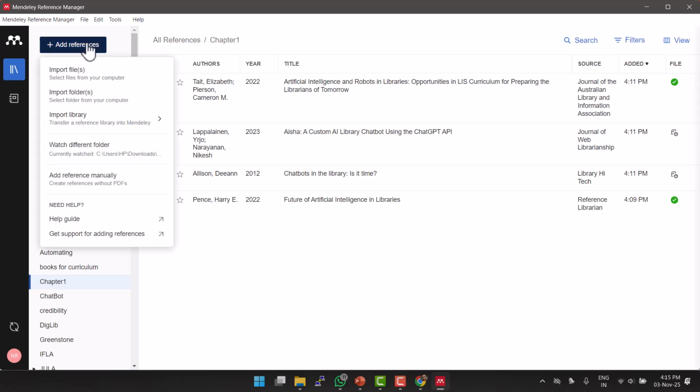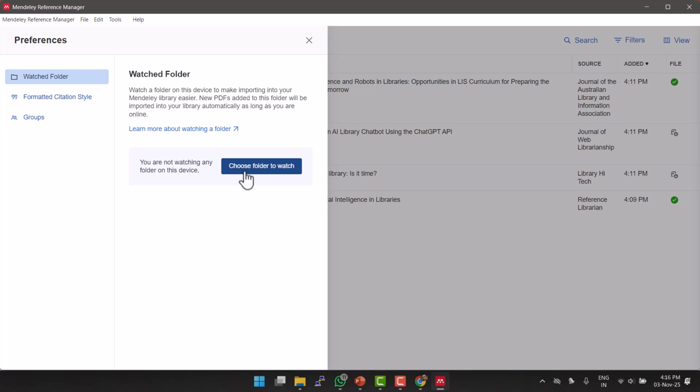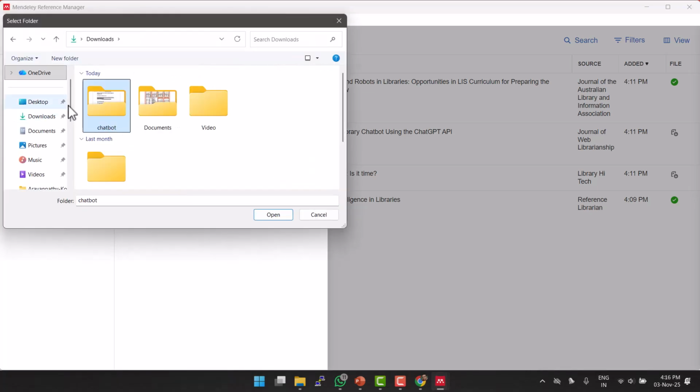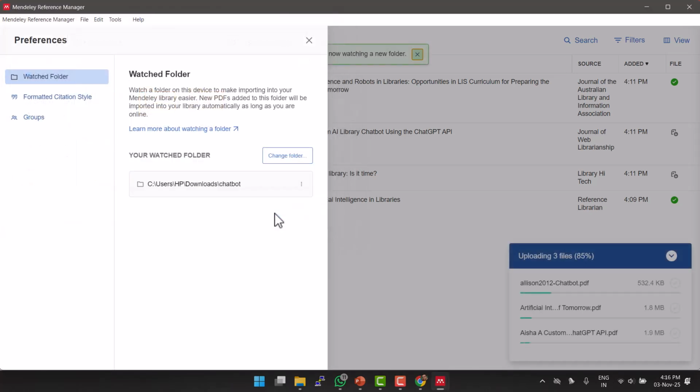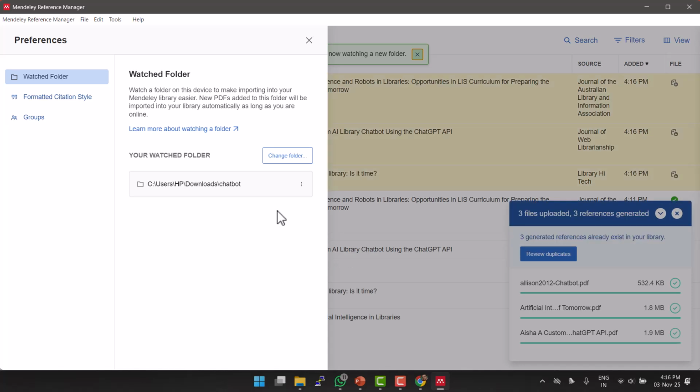Go to the add reference menu, then choose the watch different folder option. Then you can choose the folder to watch. Say if you are going to link this folder, choose that folder, then open. Now all the articles in that folder will be uploaded to the system.